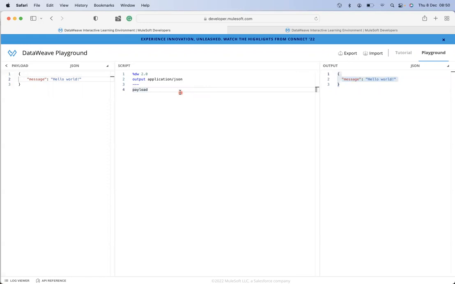Now, if you want to access a single value from the input of the payload, you can use the dot selector and provide the field or key name, so that it is going to access that key name and produce the output. Here, if you see, it has produced a string output of hello world. So this way we can use a single selector.